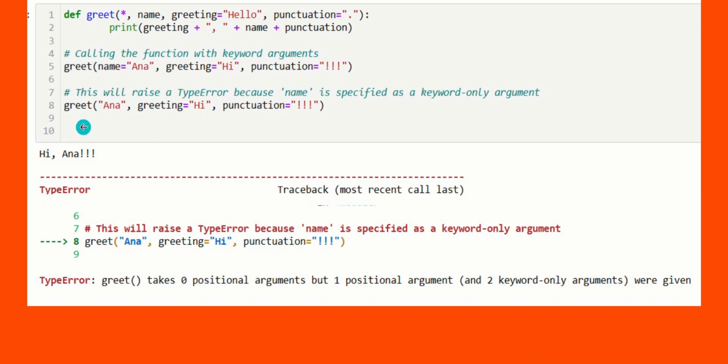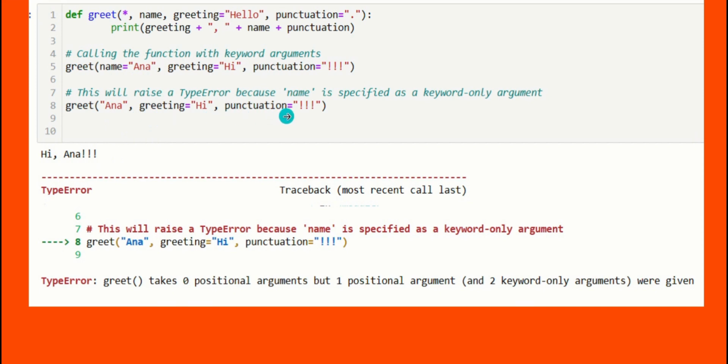Now in the 8th line, I am calling a function without using keyword arguments. I have not used the variable name here. Directly giving name value as Anna, followed by greeting and punctuation, will give us a type error, because the greet function takes zero positional arguments. We have used the asterisk symbol, which makes them keyword-only arguments. Therefore, I can't use positional arguments. Here I am positioning the Anna value directly to the variable name, which should not be done.